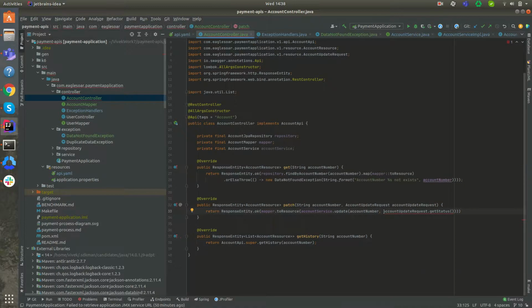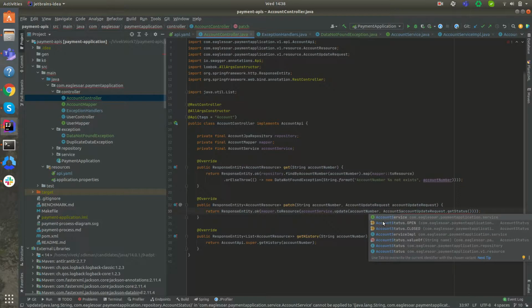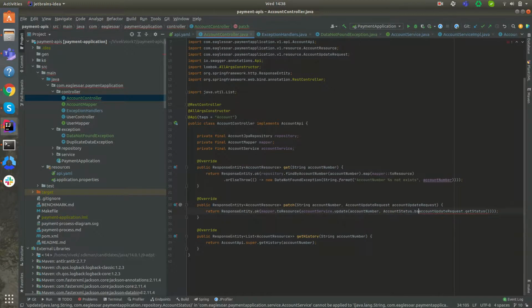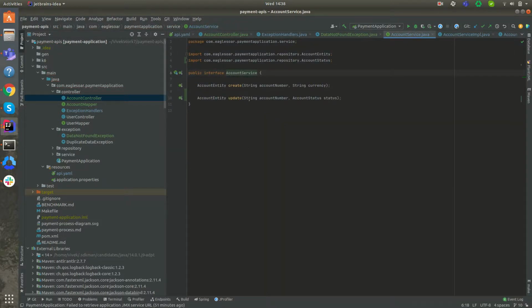In this case, since the request has a different enum and our status is a different enum, we can do the account status value of, let's say, change by the string. I'll just take the name for this since they are the same. Okay, so we are done with this as well. Let's go back and do the implementation for this.